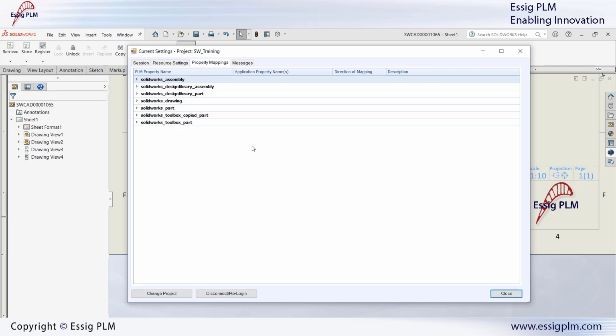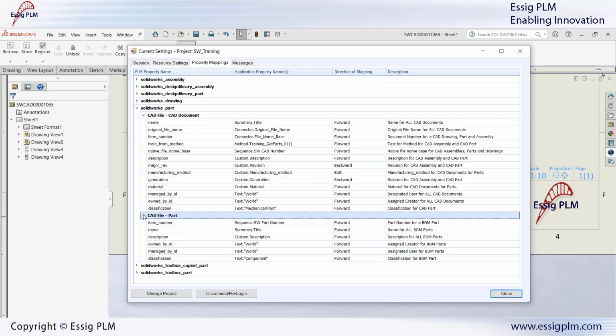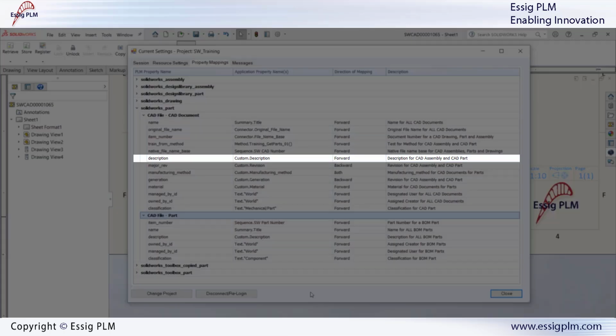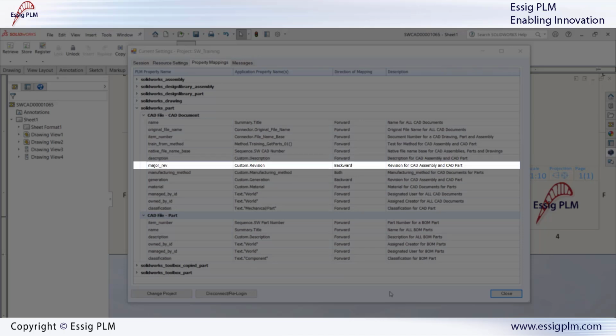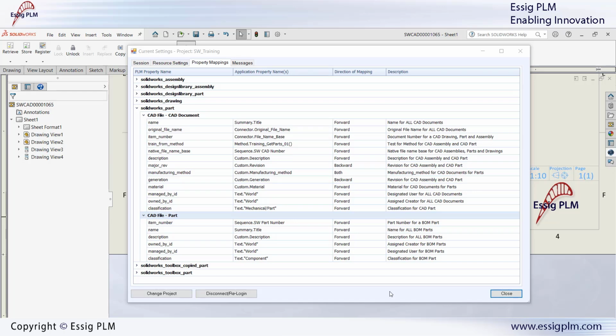The connector easily adapts to your business needs, as for each of these SolidWorks file types, specific property mappings can be defined. This, for example, is the mapping from the SolidWorks part files to the Aras CAD document items and Aras part items. The PLM property description, for example, is mapped from the SolidWorks custom property description. It is a forward mapping from SolidWorks to Aras. But as we have just seen, backward mappings can also be defined for 3D models and drawings. That means, as we said, that the connector is able to write PLM information back into the SolidWorks files.